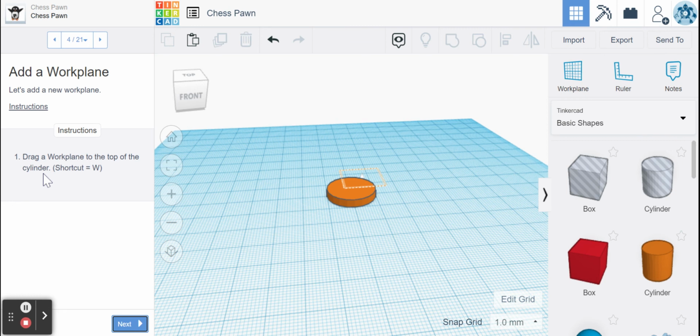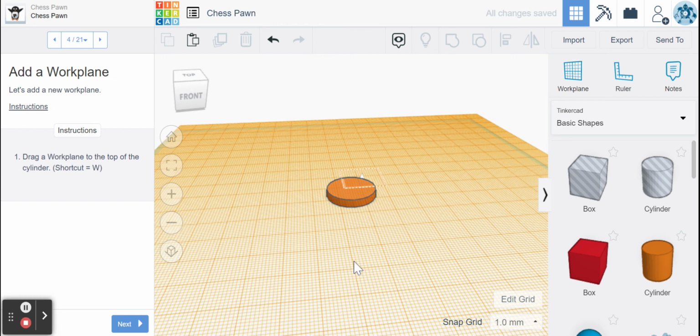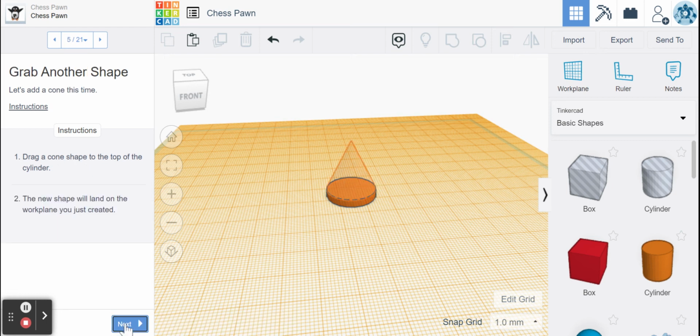Okay, drag a work plane on the top of the cylinder. So this is new. All we need to do is click work plane. It is on your right-hand side. Take the work plane and drag it out. See, there's this little rectangle or square that's forming. And I'm going to put it on top of the cylinder. Notice my work plane turned from blue to orange. If you did that, then you are on the right track. I'm going to click next.